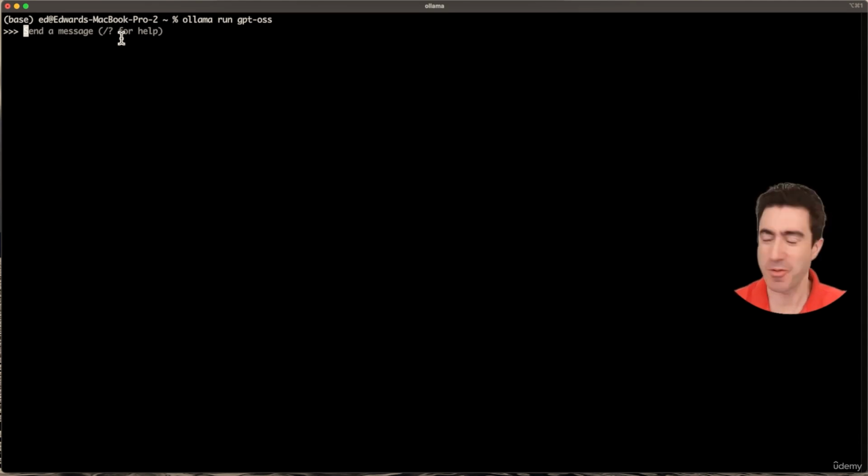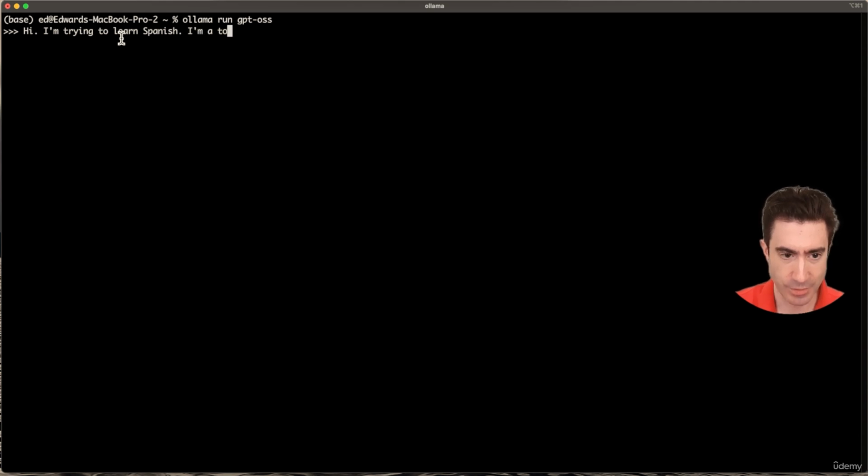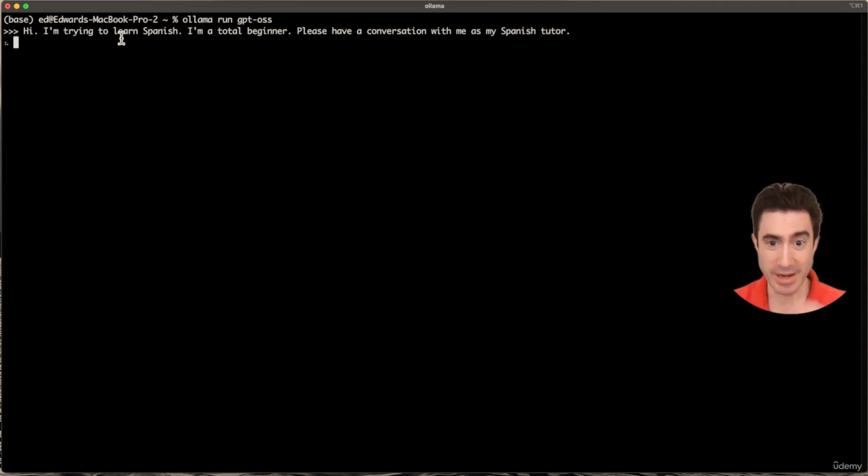So I'm now running with this powerful model, GPT-OSS, and hopefully you're either doing the same or you're using a smaller model like Phi 3 or one of the Gemma variants, or perhaps something from Llama, which is made by Meta. And I'm going to try and use this for a true purpose. I'm going to say, hi, I'm trying to learn Spanish. I'm a total beginner. Please have a conversation with me as my Spanish tutor. All right, let's see how it does.